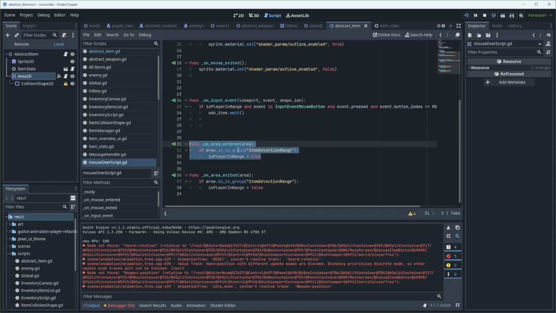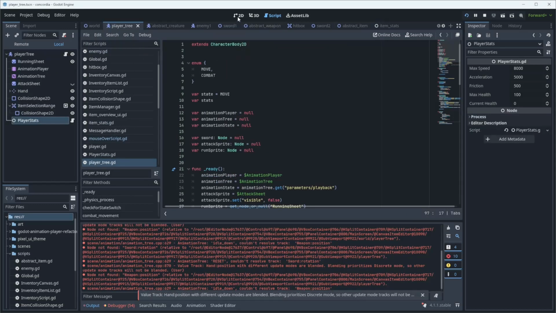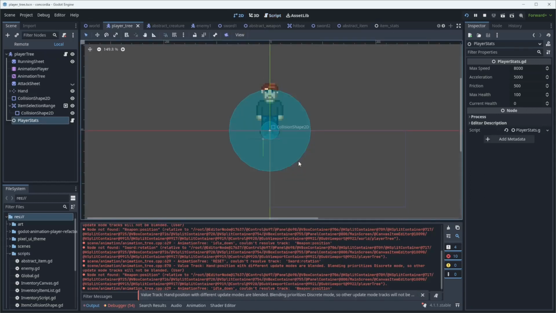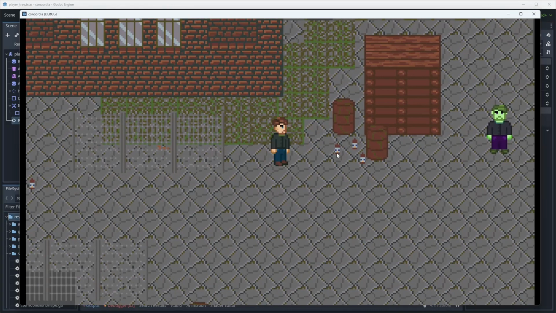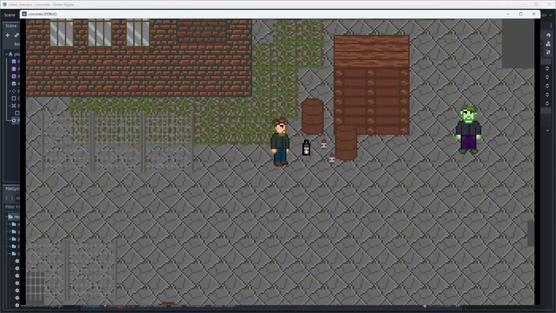Over here we have on area entered. If we enter the area, not with the mouse but with the player collider, because I have this collider over here, the collision shape Area2D, this one right here, if we run into an item with this Area2D, we can select it. If I'm standing back here, I'm not in range, so even if I click it, I cannot pick it up. But this works.